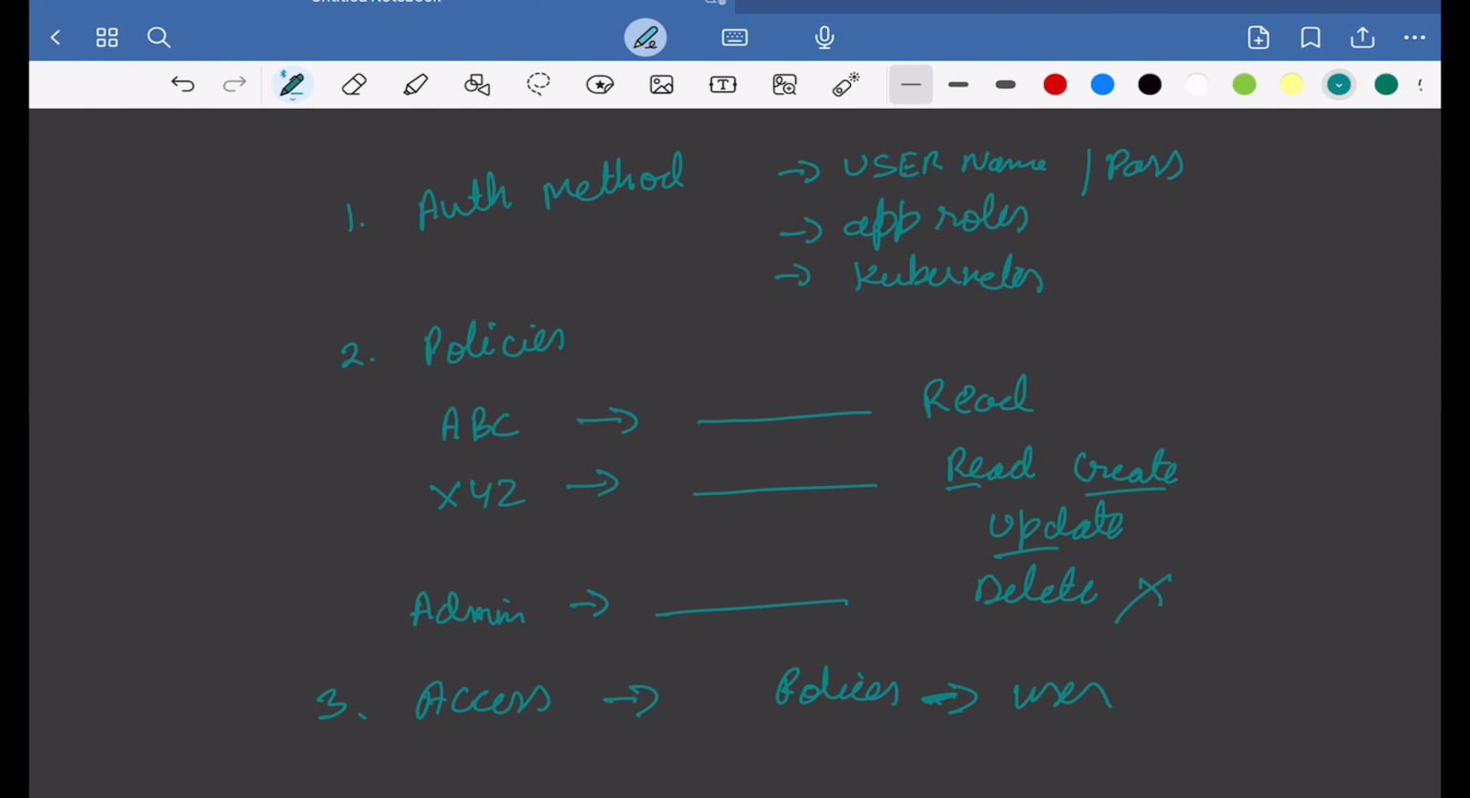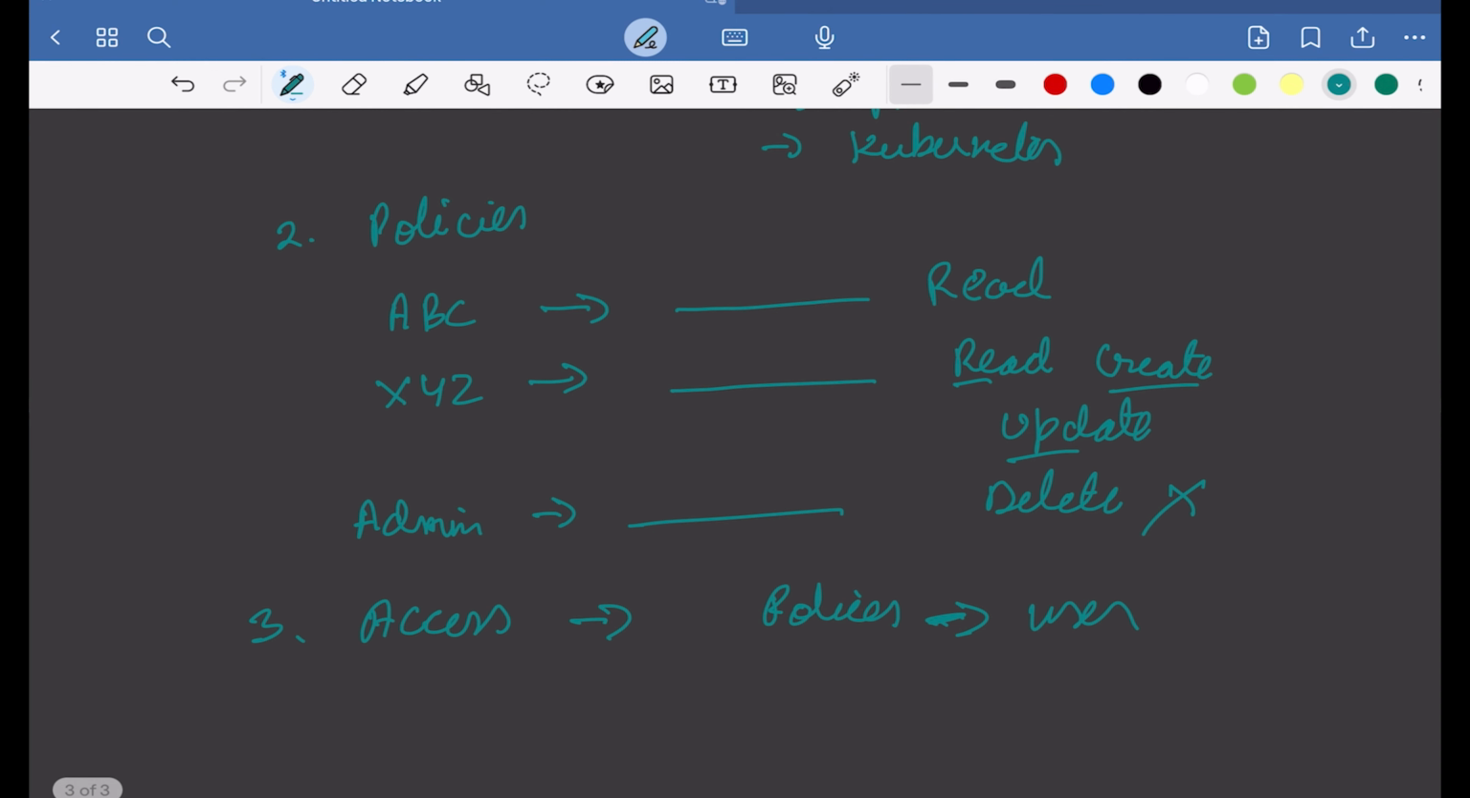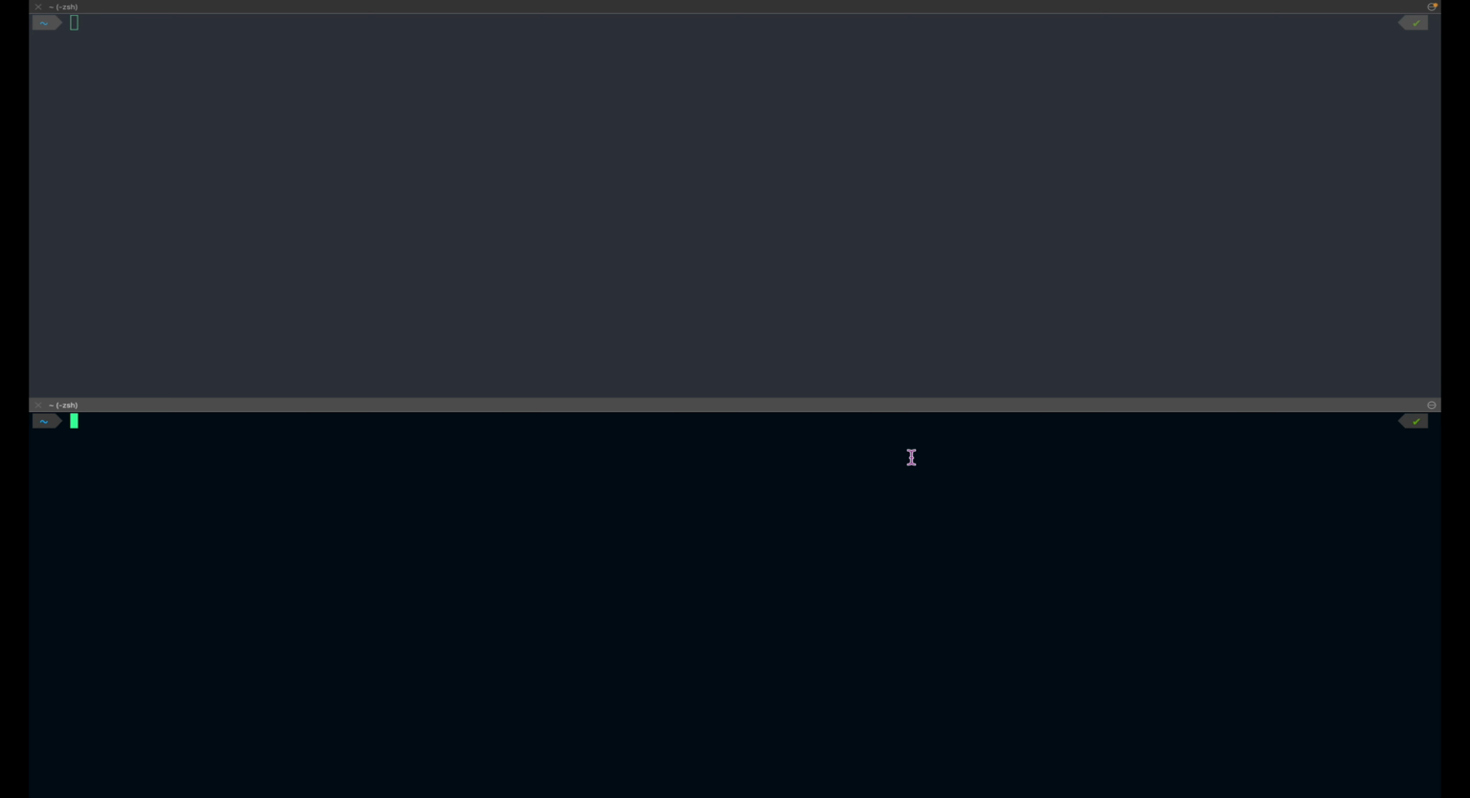So the first one is auth method. This basically specifies how you can authenticate to Vault. The second thing is policies. Policies define the access part, like what resources you can access and what operations you can do on those particular secrets. Now the third thing is the access part, and in this part we bind the policies to the user. So now let's go to the terminal and let's start running Vault.